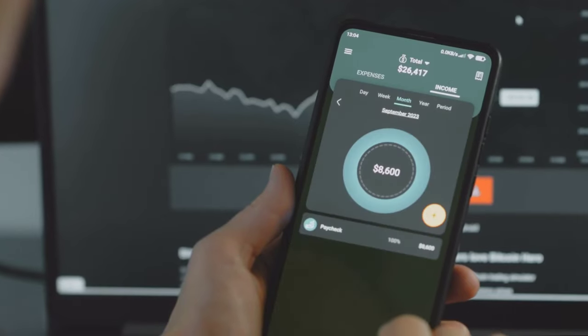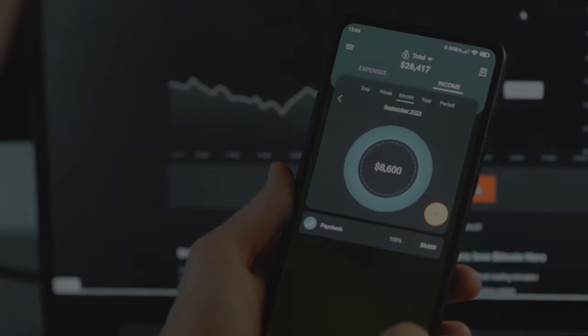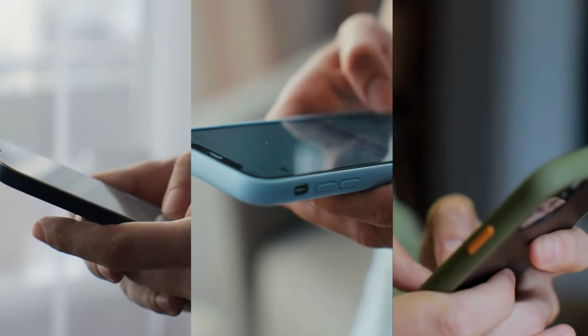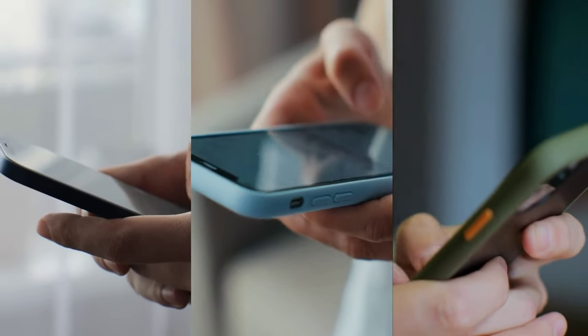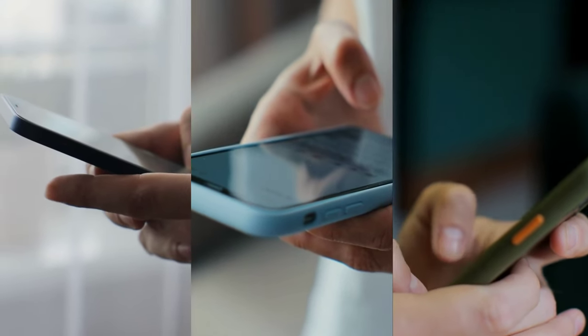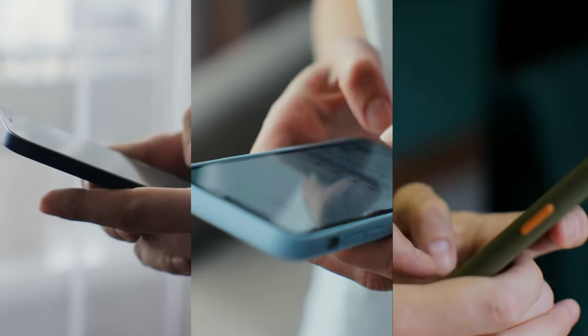2. Digital wallets. Leave the bulky cash and cards at home. Digital wallets like Apple Pay or Google Pay store your payment information securely on your mobile device, allowing for contactless payments with a simple tap.